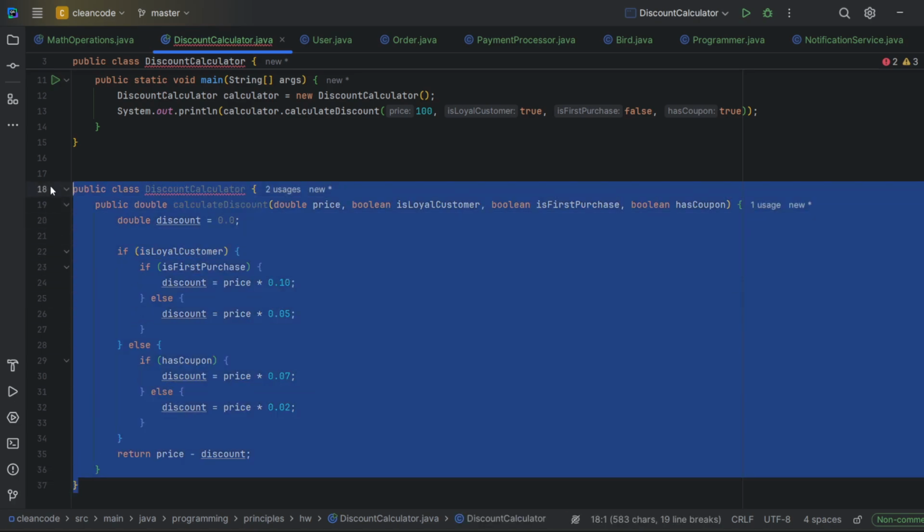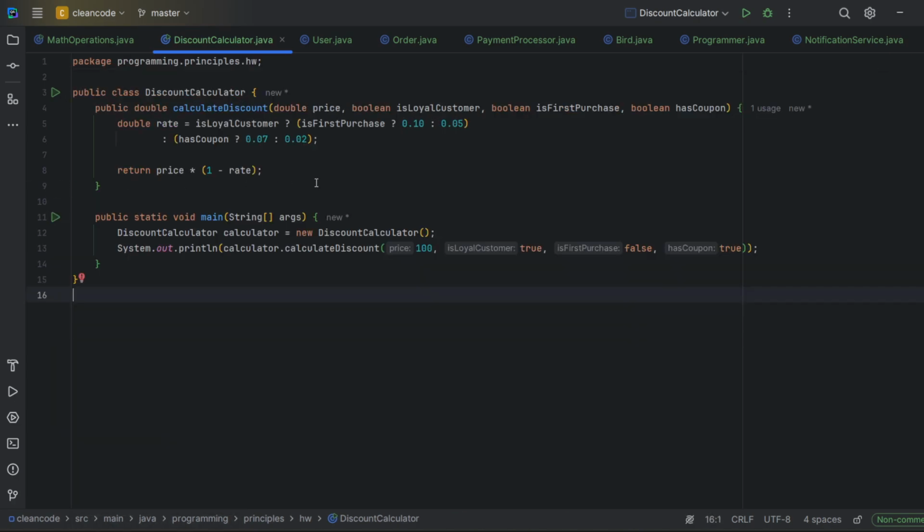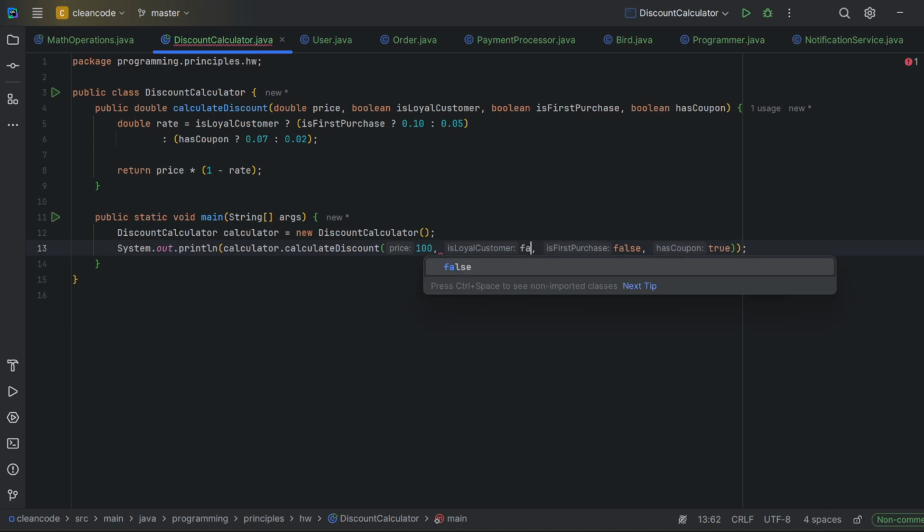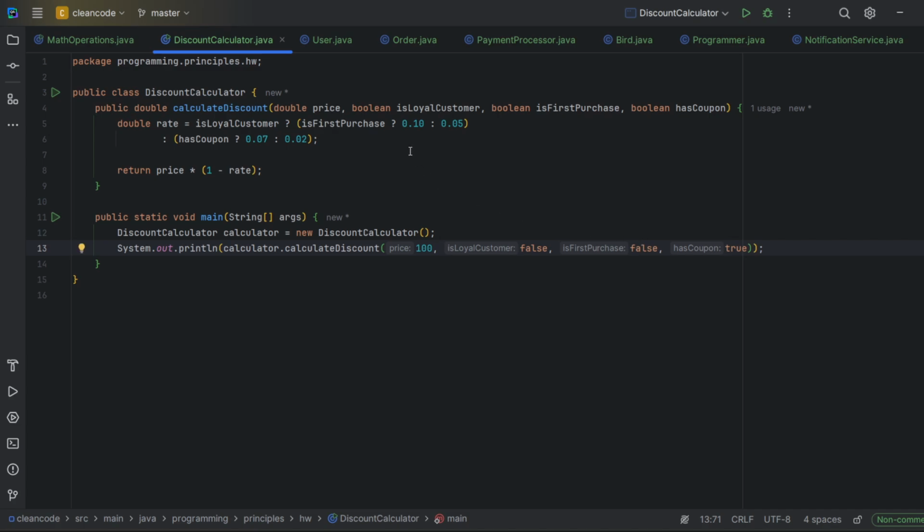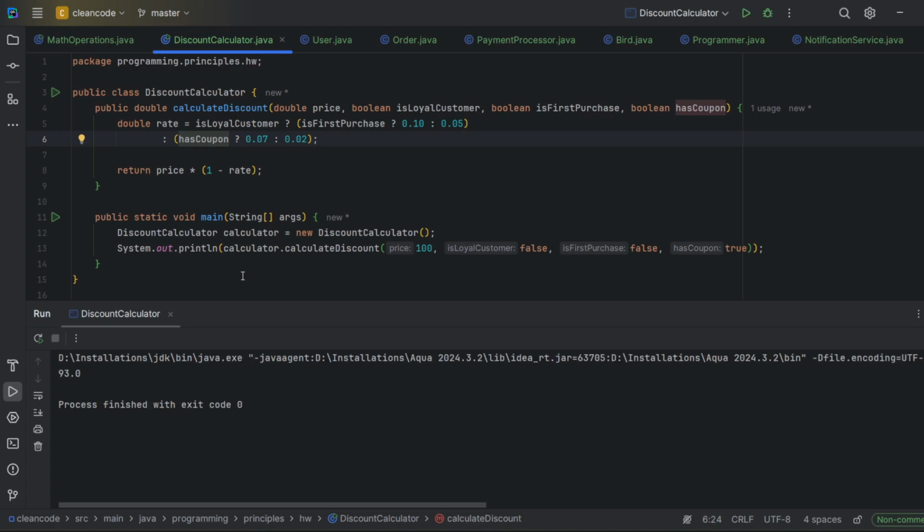So yeah, if we put the loyal customer false, then it will automatically go to this side. The discount will be 7% in this case.